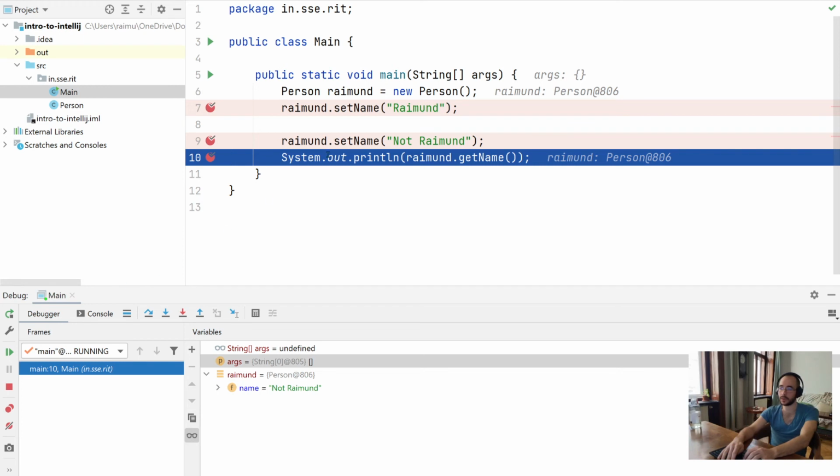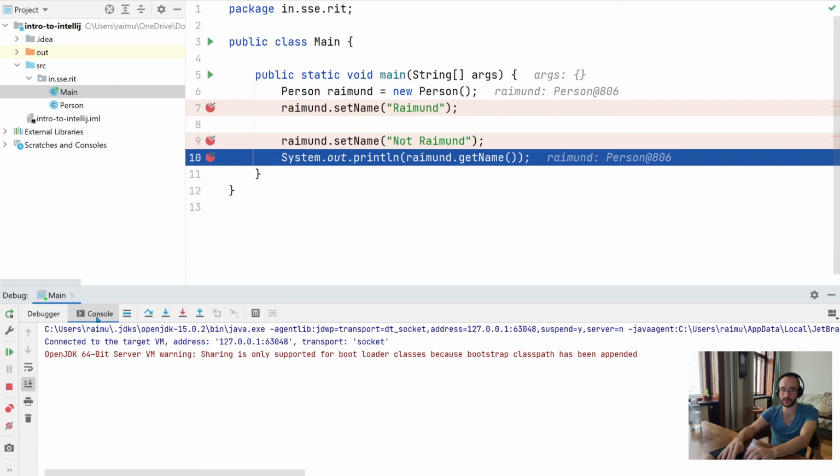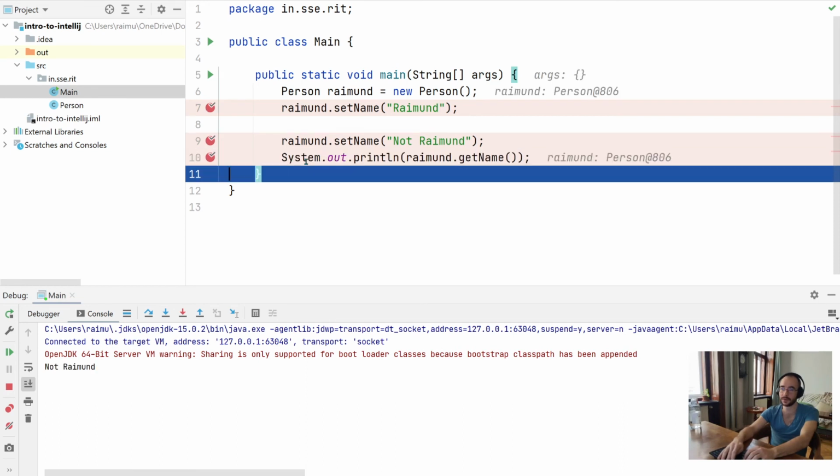So here we stopped at the 10th line, didn't execute it until now. Again, here now we got the new value, not Raymond. And down there you got the debugger window which we used all the time to inspect the values. And on the right side you got the console window. That's the output. Like if you click on play, you will see only the console window and not the debugger window, and there will be the output of the program. So we didn't execute it now, so click F8 to step over to the next line and stop there. And the output is not Raymond.